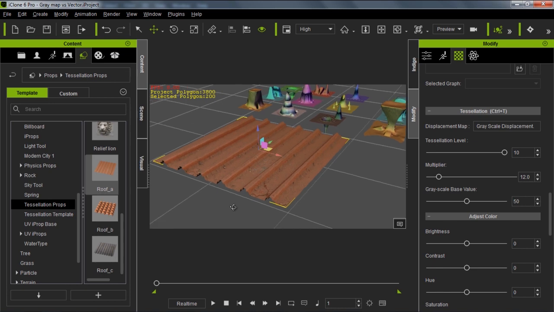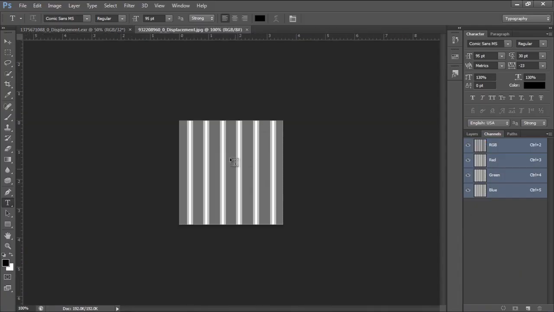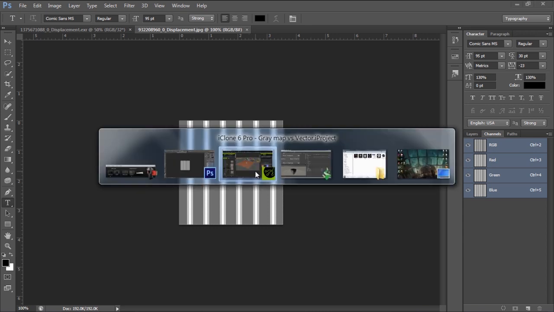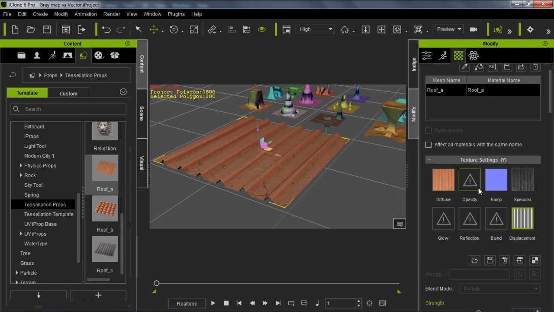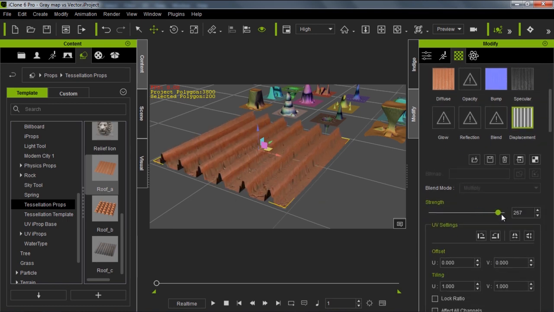We'll take this roof, for example, and let's take a look at the material on this roof. You can see that we have that displacement map. It's just a black and white displacement map, a monochromatic one, very simple, like anyone can draw this really in Photoshop. Just do a couple of rectangles. If we go back into iClone, you can see that if we take that displacement map and we increase or decrease the strength, you'll notice that this is what's happening with the mesh. And so it's as simple as that, really, to create your own height displacement map.